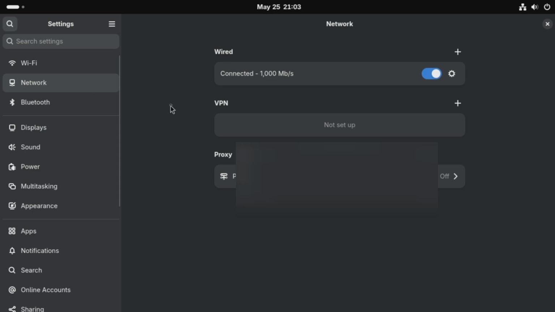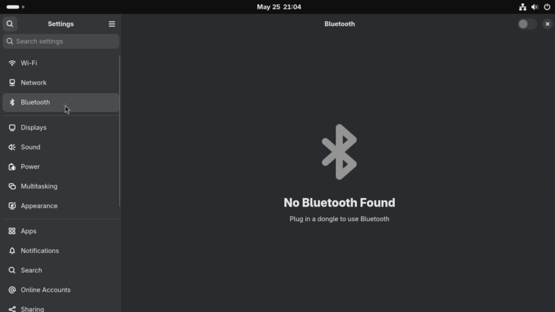Below Wi-Fi is the network. So if you have Ethernet on your machine, it once again will show up here. You can toggle it off, you can set up VPN stuff. There's proxy configurations you can change up if need be. And then below that is going to be Bluetooth. In my case, I don't have a Bluetooth chipset on my machine, so it's saying no Bluetooth is found. However, if you had Bluetooth on here, it would give you the option to turn it on and off. And you could also sync a Bluetooth device and all that good stuff.